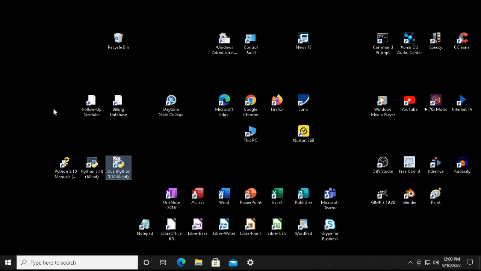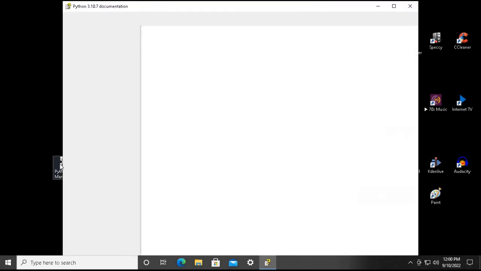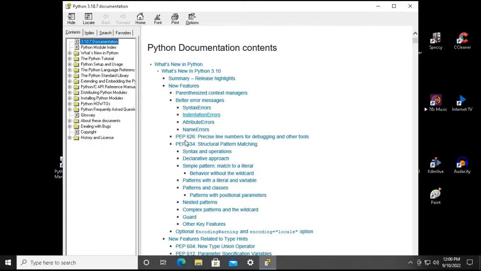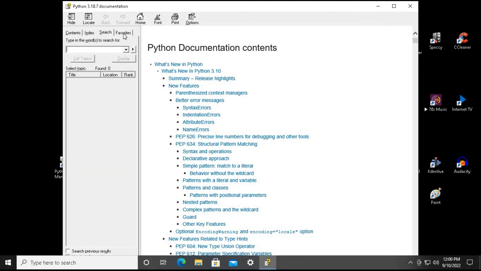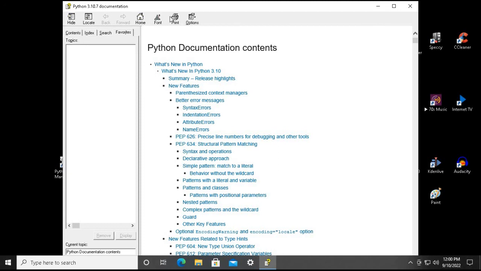Okay, just to show you what you get if you click the manuals. This is all your documentation for Python, all right here. You could index it. You could search. You have your favorites. Everything is right there for you, ready for you to reference.